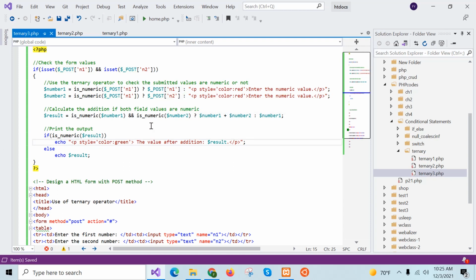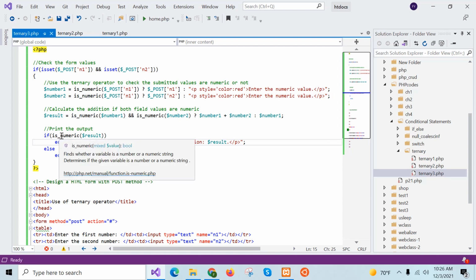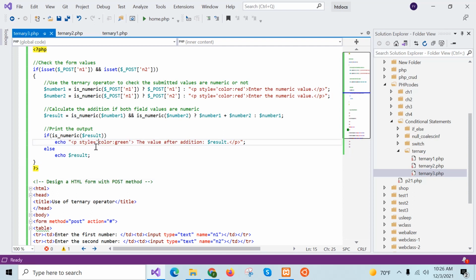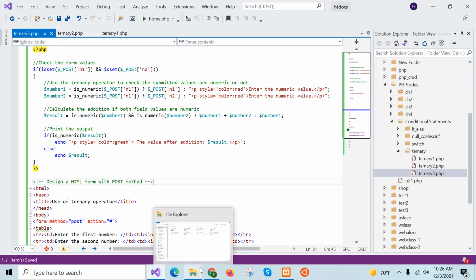Okay, next the sum of the values is calculated and stored in the result variable. If the value is calculated properly, then it is again checked with the is_numeric function, and it will print the value after addition with the result value. Otherwise, it will just print the content of the $result. Now I will check whether the script is working properly or not.